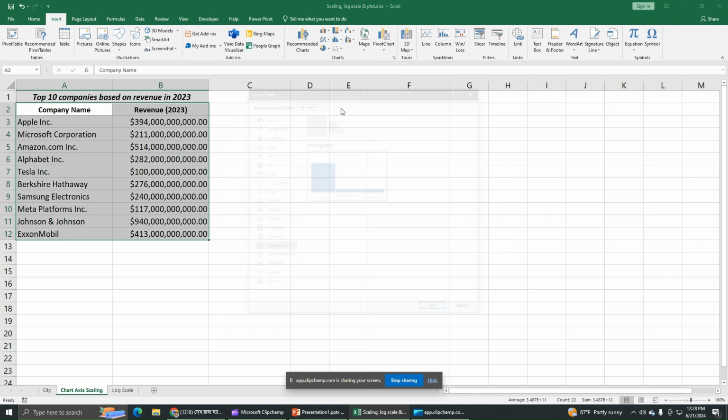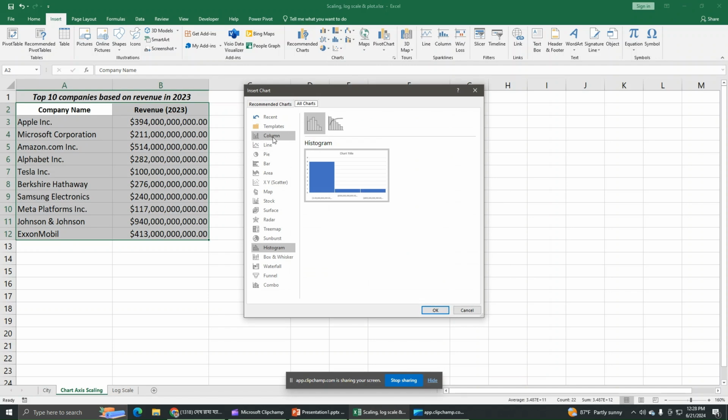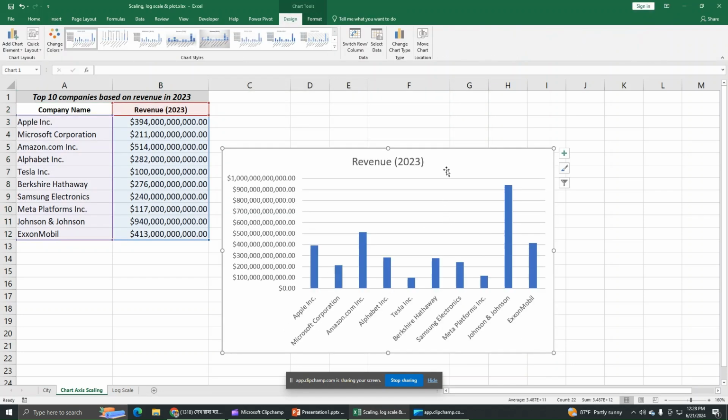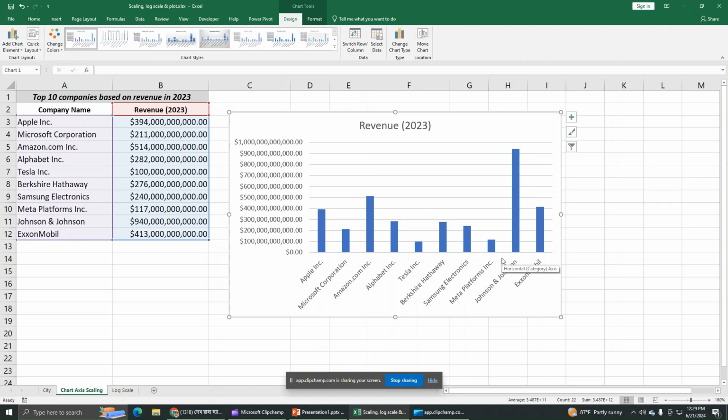here, column, and let's select clustered column. Okay, you will see our chart is there. But if you look, this is very difficult to read, all these vertical values. So let's make it easier to see.